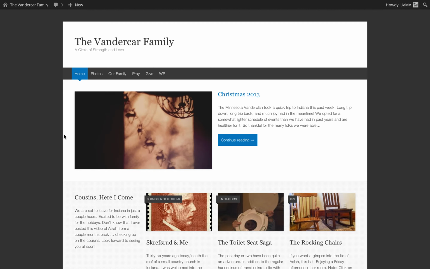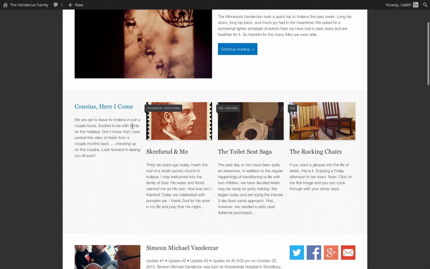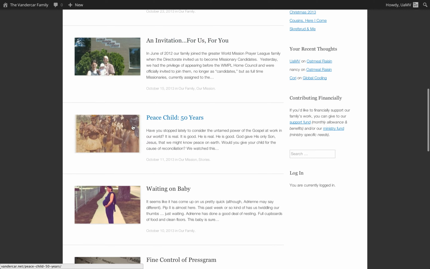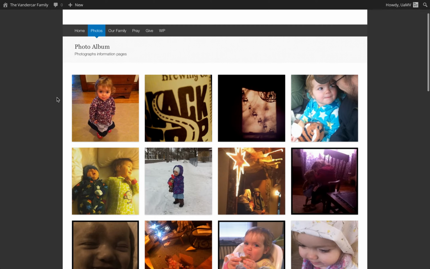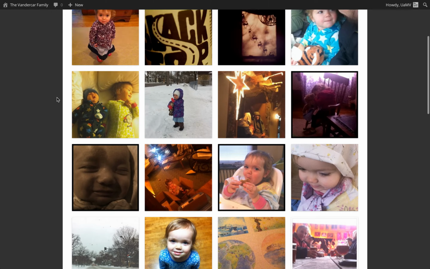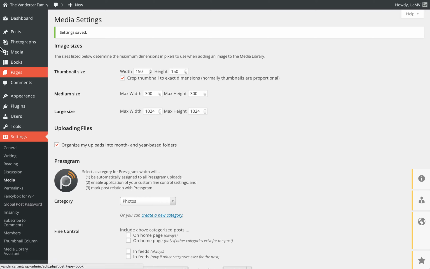If I look at my site right now, this is my standard site. My main home feed. We're not going to see any Pressgram images here, just my standard posts. This is where my Pressgram images reside, under my photos. And so we can find all of those here. We'll go back to the main feed. And we'll see in my admin area here my photographs. All photographs.